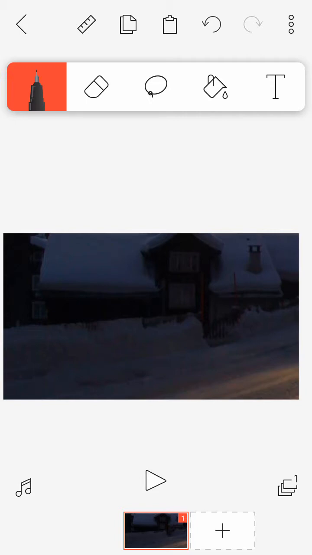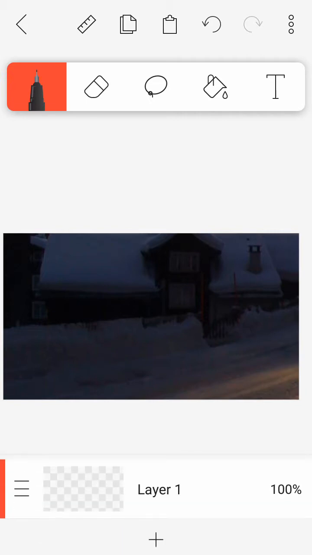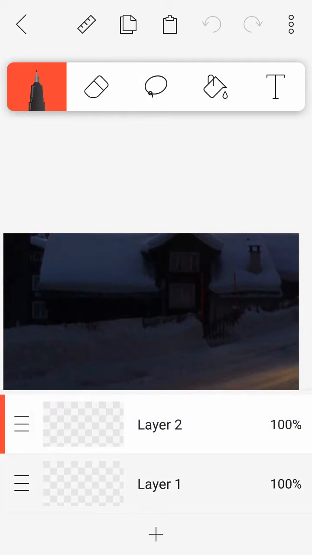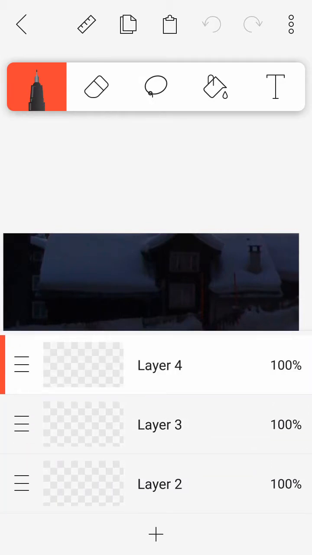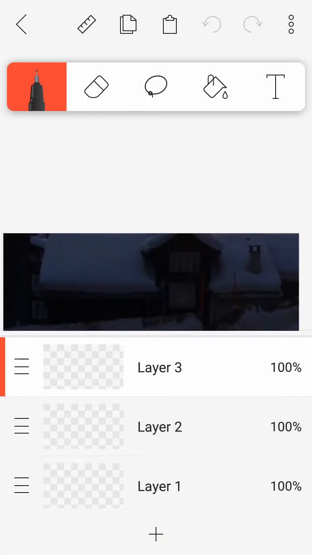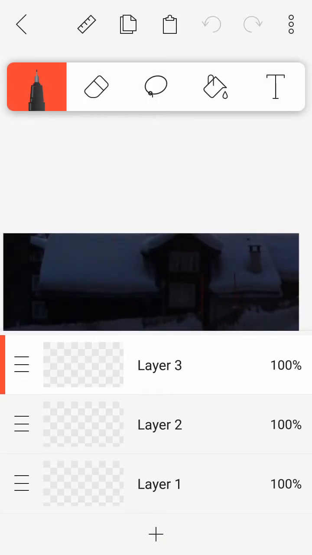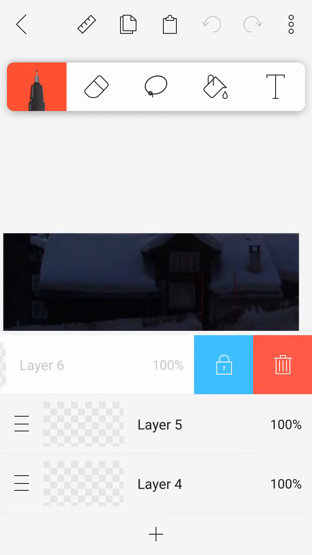Now that we finally went over that, we're going to look at the layers. You have an assortment of layers. You have layer 1, 2, 3. And if you didn't buy all the premium features, 3 would be the maximum amount. But if you bought the premium features, which I did for about $5 or $6, you can add 3 more. Though you can only add 6, but you can do certain things.